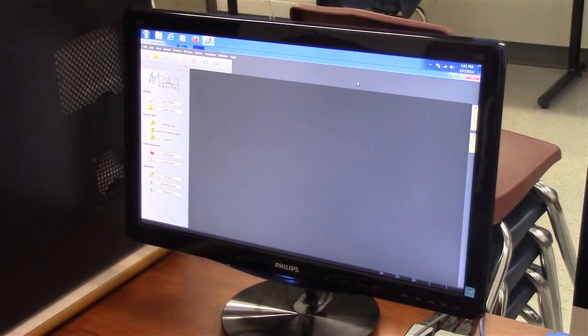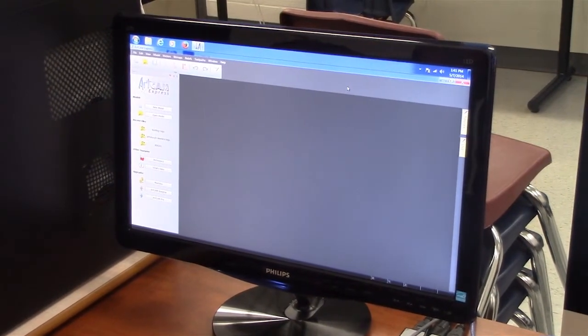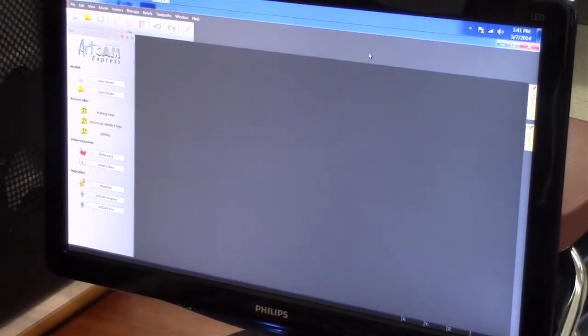Okay, we're going to go through a basic introduction of ArtCam Express. We're going to focus on one of the features of the software that's quite unique, its ability to import bitmap images and convert them into vectors that we can create toolpaths with. So we're going to start by opening a model.